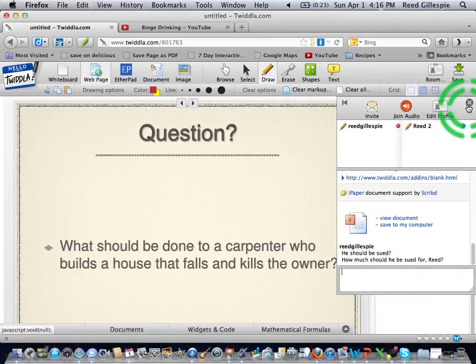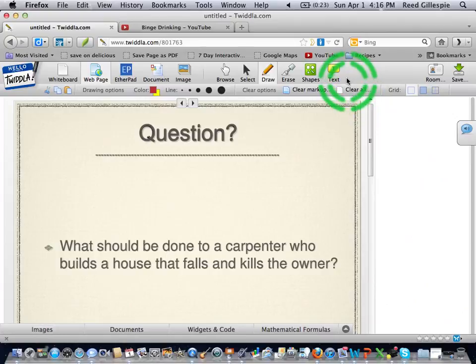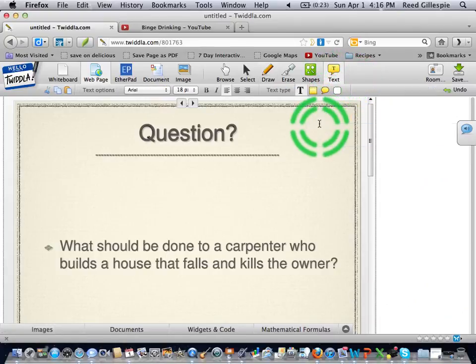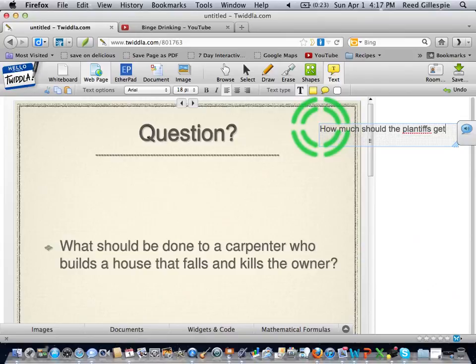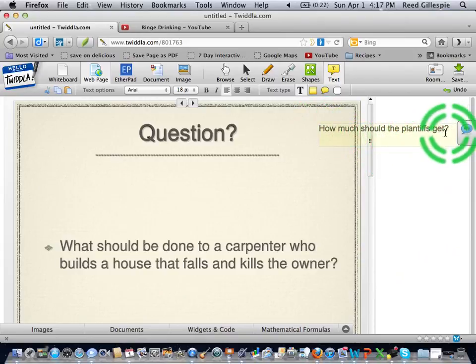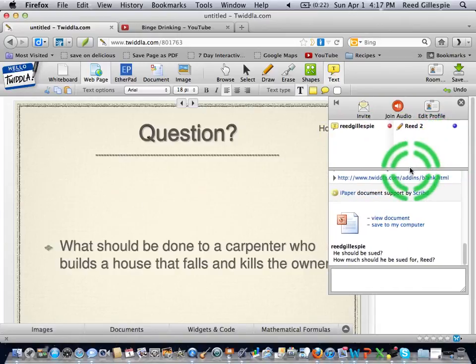Now, that's one way to have the discussion. The other way would be to use the text feature right here, and that would enable me to simply say, how much should the plaintiffs get? And of course, I'm going to misspell plaintiffs because, well, spelling ain't my thing. So that's one way I believe that you could probably use Twiddla in the classroom.